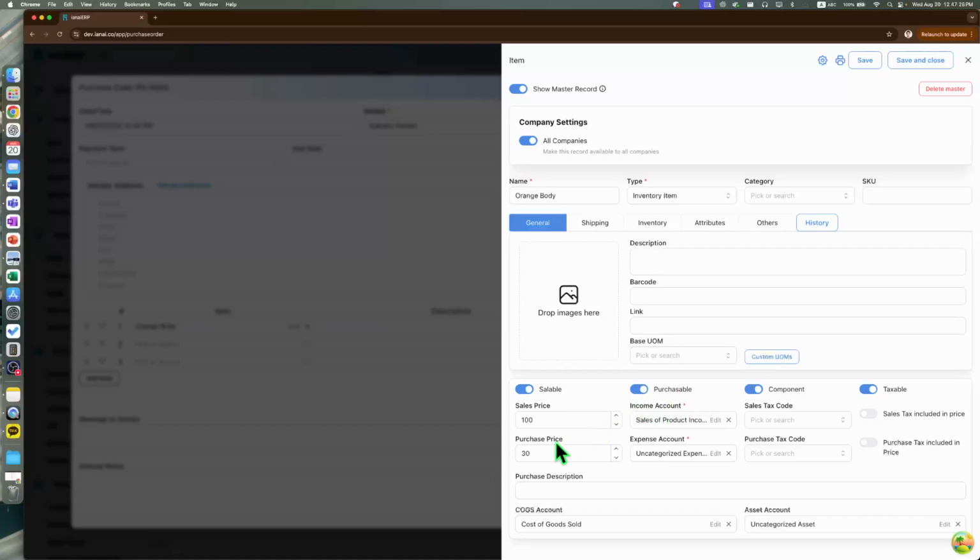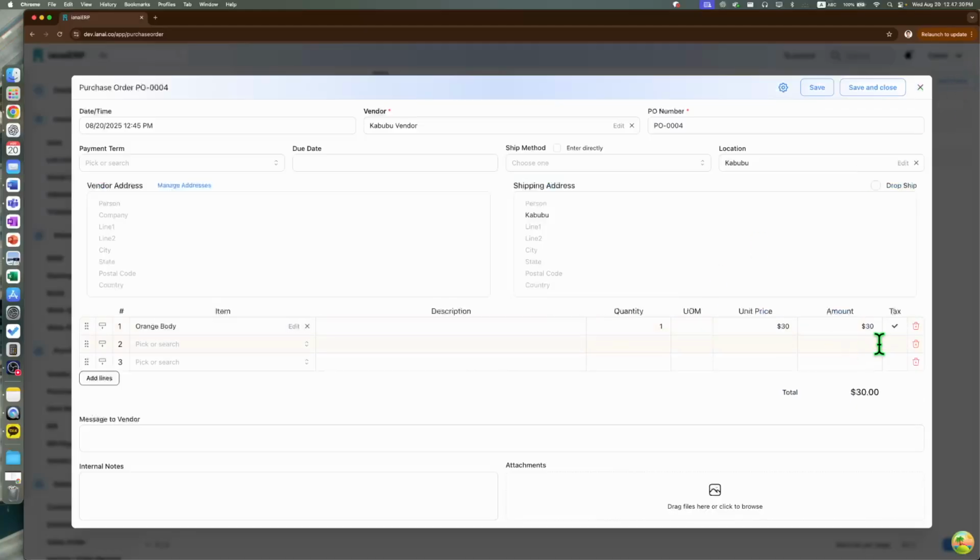For the purchasable price, I already set up a preset of $30. So if you just go here, it's already filled out with $30. We're ordering, for example, 20 of them. That means that we're going to issue a purchase order to our vendor worth $600.